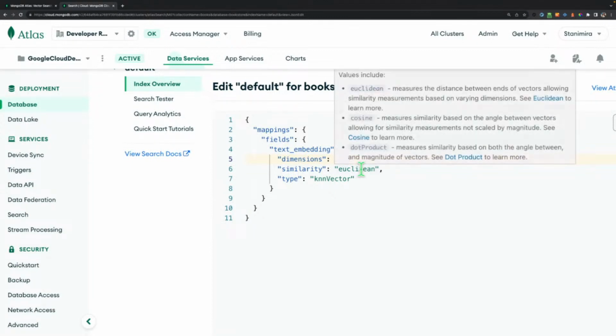And I was trying to compare different types of indexes. If I hover here, you see that we actually have this really cool tooltip come up. We have 3 types of similarity functions. We have Euclidean, which measures the distance between the ends of the vectors. We have cosine, which measures the angle between the vectors. If you imagine them as 2-dimensional vectors plotted on a 2-dimensional plot, this is like the angle between them. And we also have dot product.